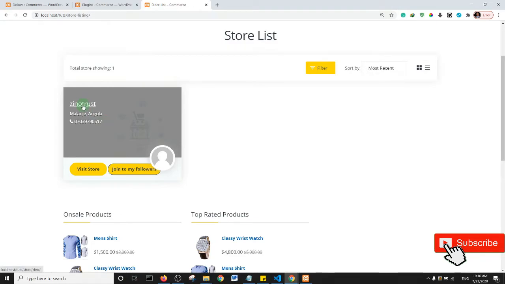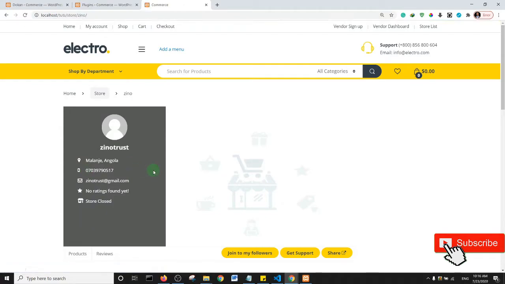Also, if I click on visit store, you see that the email and phone number is also displayed on the vendor's page. So essentially some people may want to have this disabled. That's what I'm going to show you how to do in this tutorial.